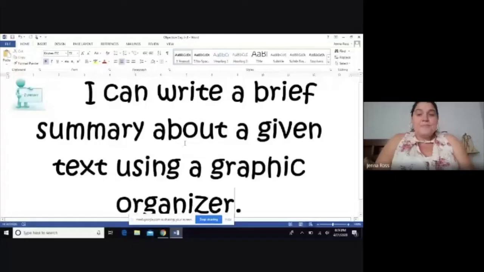So let's go over our objective for the day, what we want to be able to accomplish by the end of this day, and then we will jump right into our project. So for today, our objective is the same as yesterday, which is I can write a brief summary about a given text using a graphic organizer. So today you're going to use a different graphic organizer than you did yesterday, but still I want you to be able to write a summary using that graphic organizer. So that is what we are working on for today.